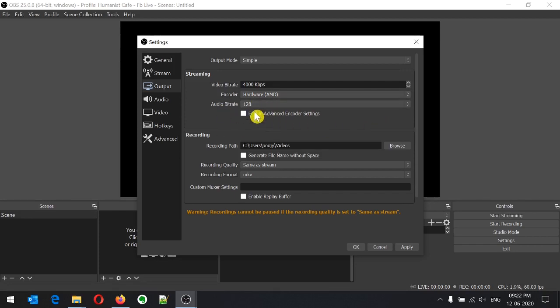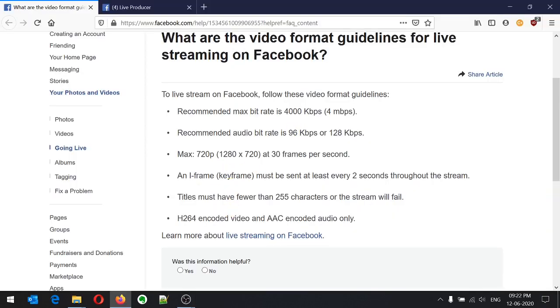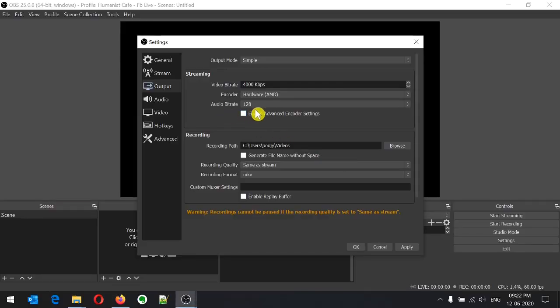And the audio bitrate, I can see it is 128 here, and the Facebook recommended setting is either 96 or 128, which is fine for me because 128 is the recommended audio bitrate among the maximum. This is what is compatible with my machine.